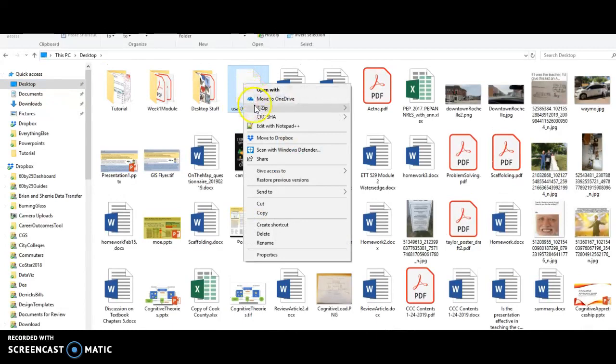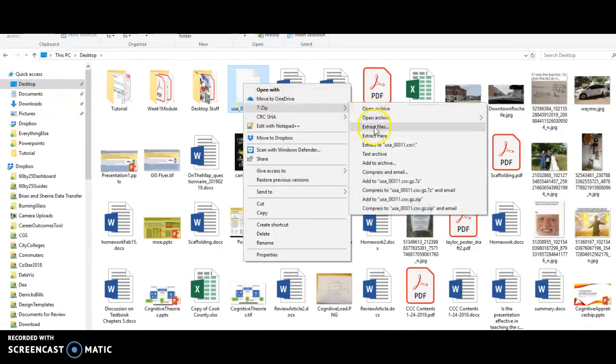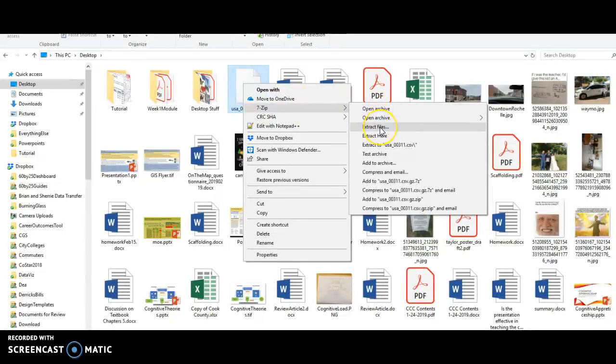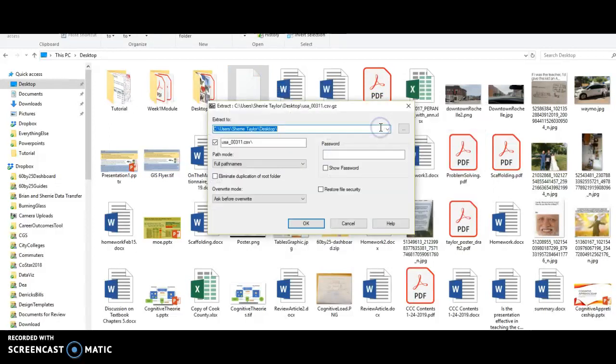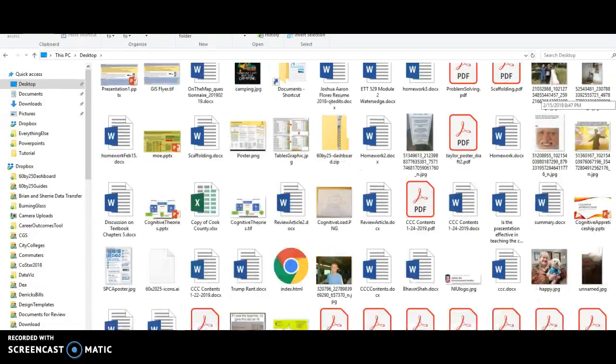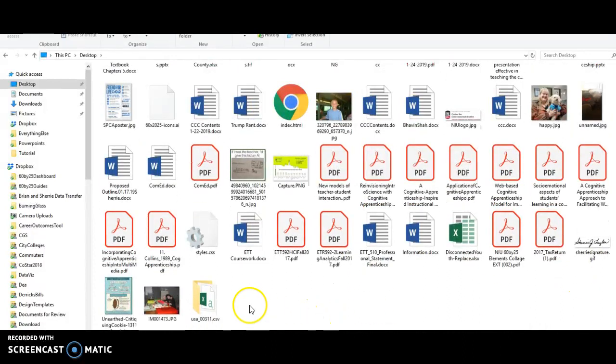I right click on it, now I can extract that file. If you try to just double click on this file to open it, it won't open. So I'm just going to extract it here to my desktop. Depending upon the size of that file, it can take a while. This one didn't take too long.